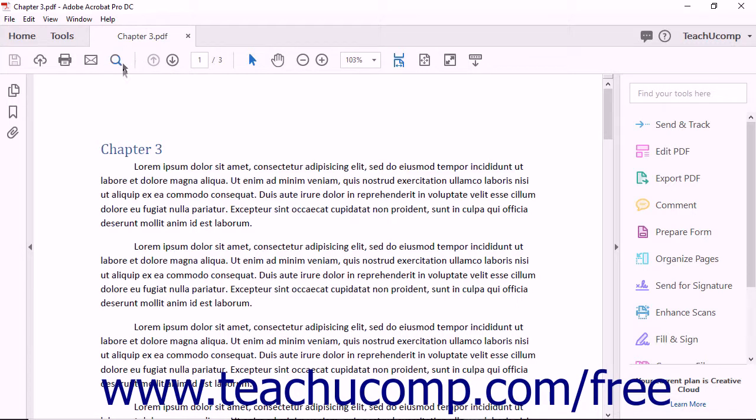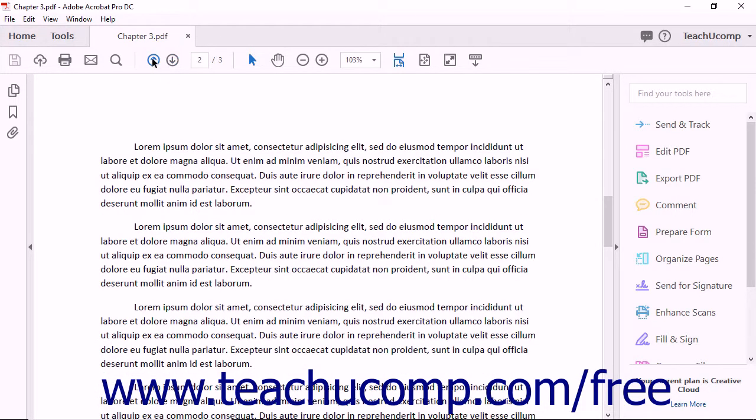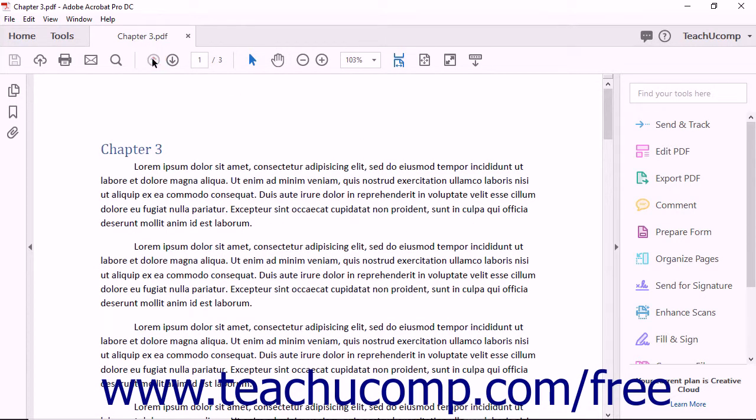Next is a button dividing line that separates the File Management and Editing buttons from the Page Navigation and Display buttons. To the right of the dividing line are the Show Previous Page and Show Next Page buttons, which are marked with up and down arrows. These buttons let you move to the next or previous pages of the current PDF.